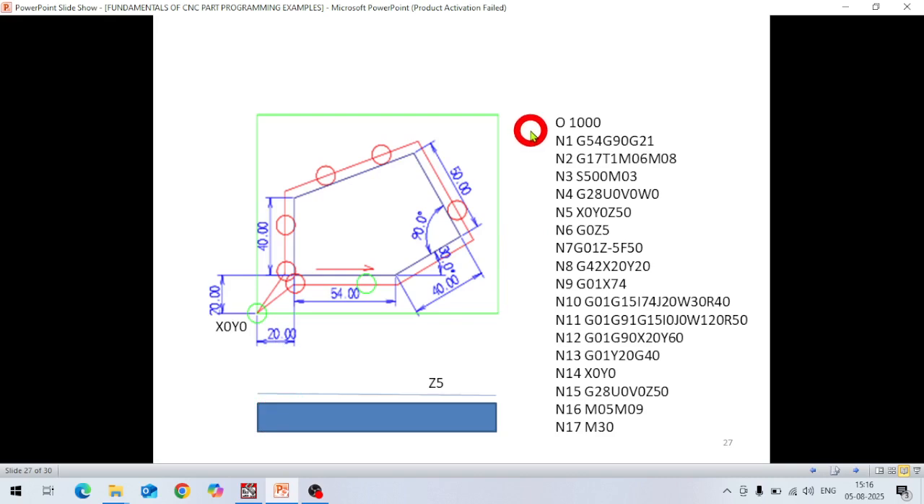So the first thing is O1000. O represents program and 1000 is the program number. N1, line number 1, first G54. G54 is our work coordinate system here, X0, Y0. Then G90 is absolute mode. G21 means all the dimensions are in millimeters, metric mode.